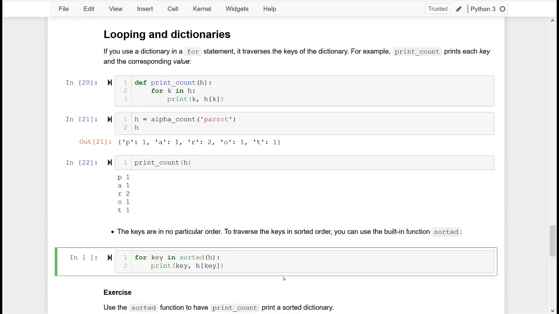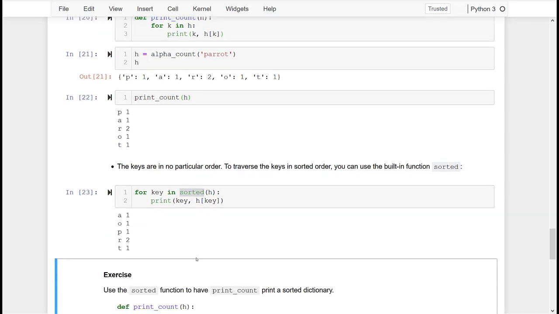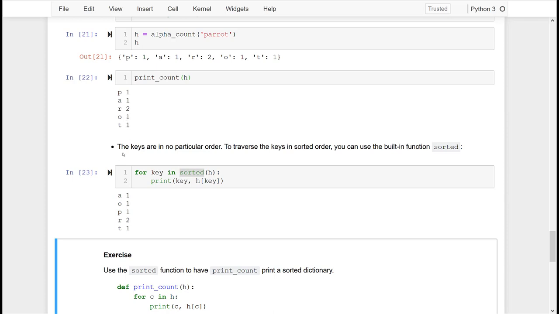Maybe you want to have your list sorted. Most of us want them sorted alphabetically, and there is a built-in function called sorted. For key in sorted, and you pass sorted the dictionary H, and then we're going to also call that print function and pass it key and H, and instead of the order they appeared in, we now get them in alphabetic order.